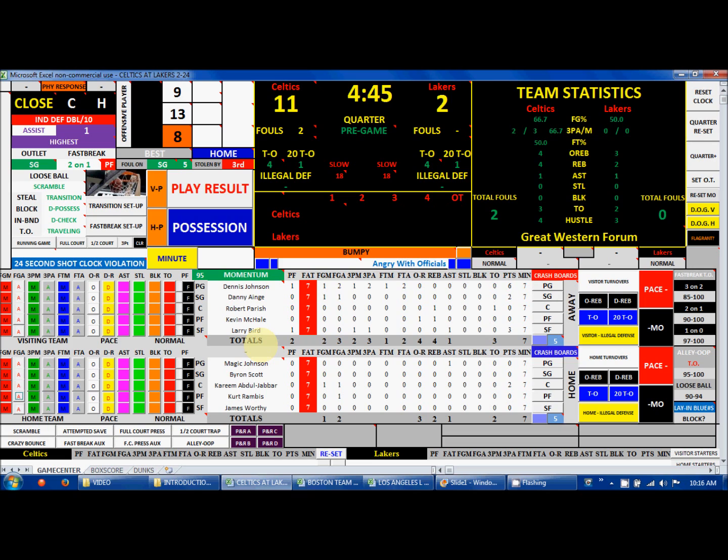And also physical play leads to momentum as well. Having played basketball, anytime you get a physical rebound or a good defensive stop that's physical, that pumps up the team. And so physical play can be valuable in that way as well. So the Celtics in LA get off to an 11-2 start. Pat Riley doesn't like that.